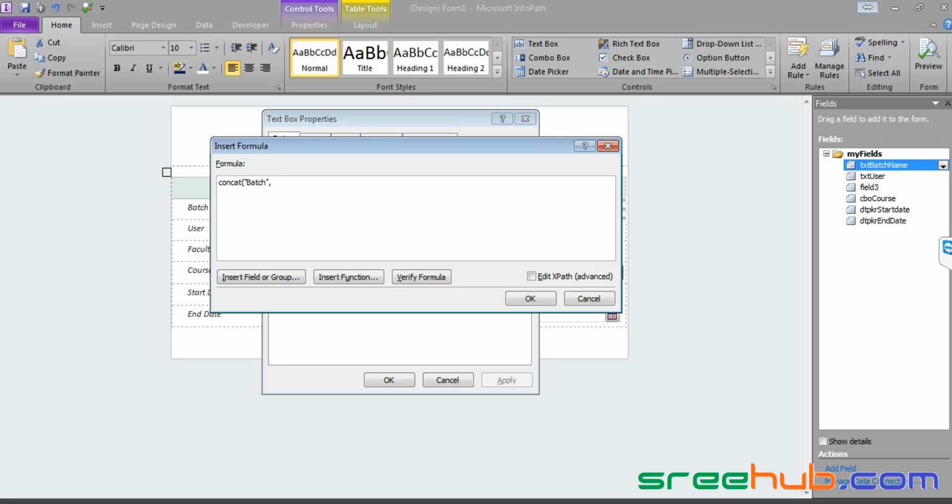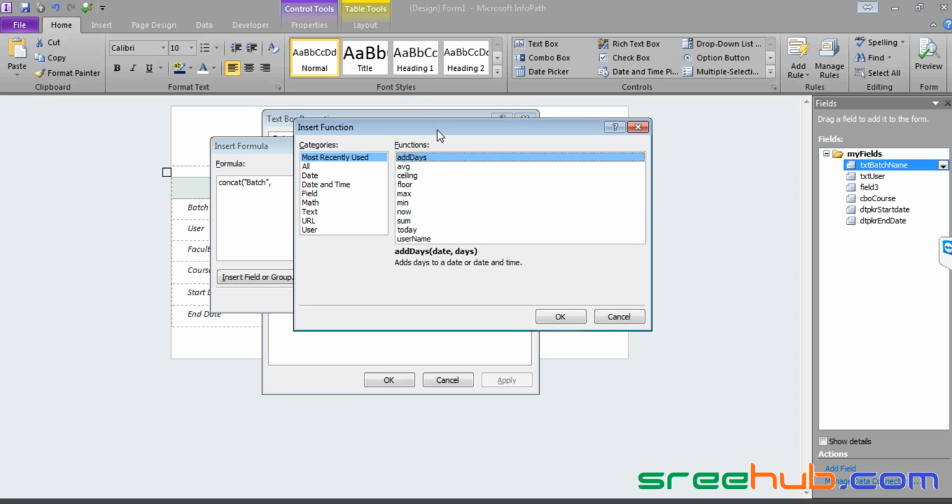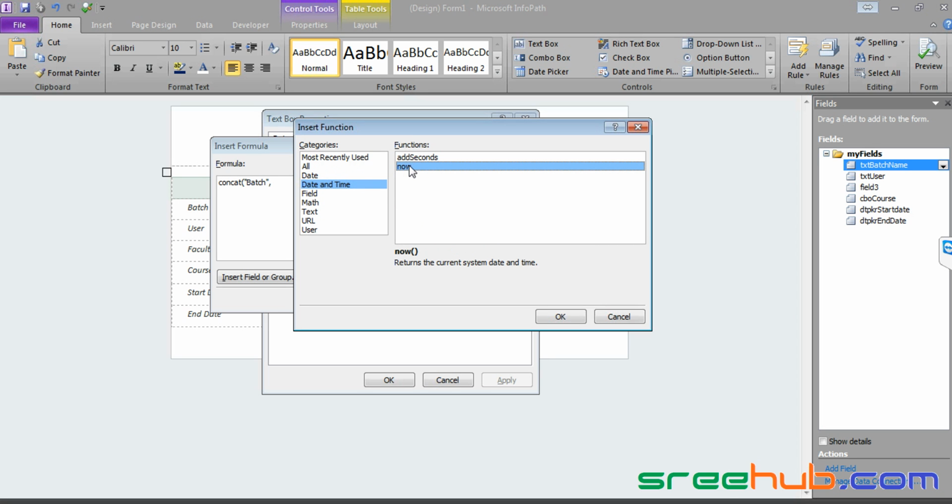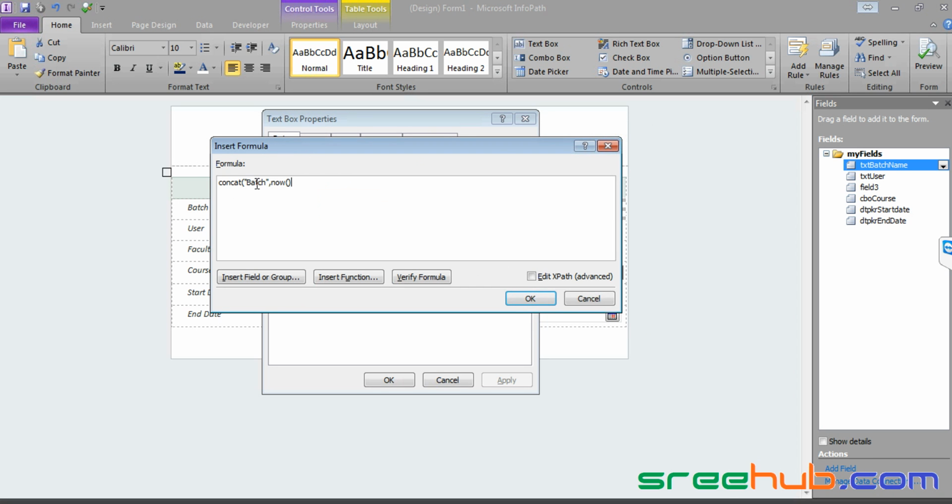So now we'll see, I want to add something called date here. Let me click on insert function. You can see there are so many functions. Let me click on date and time, and date time now, which means whenever you add something, it will take this now as your date and time, and it will append it to your batch.